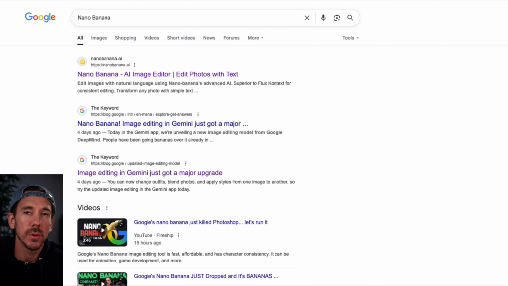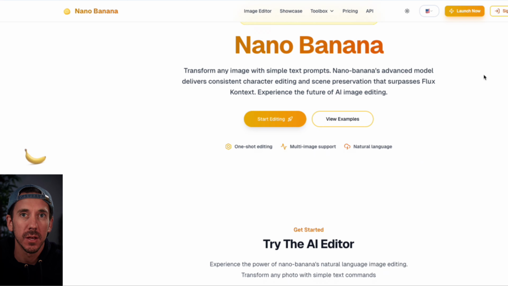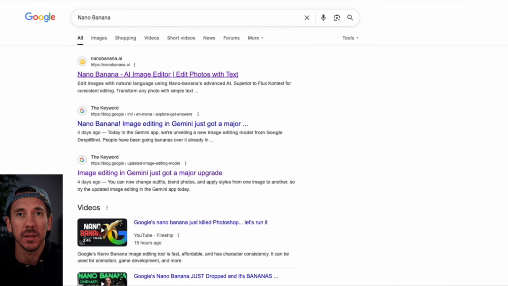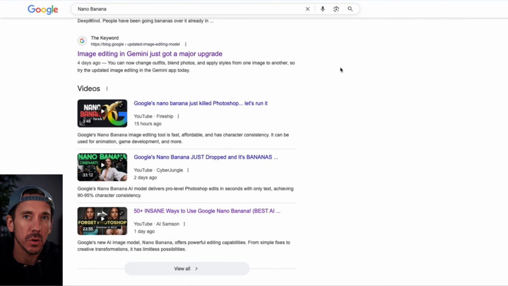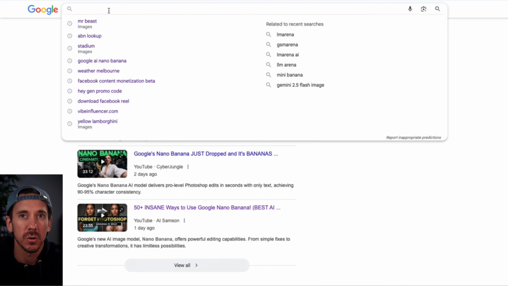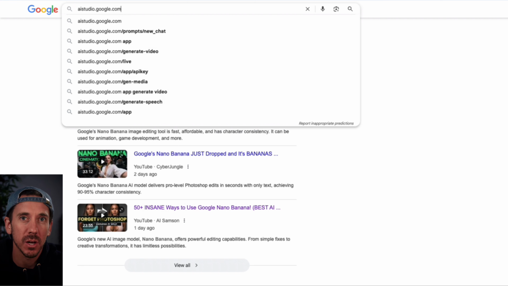When you Google Nano Banana, a website will appear called nanobanana.ai. Make sure you don't click on that website, as most of them are scams. Very important not to click on anything that isn't through Google AI. What you need to do is go to Google search and type in aistudio.google.com. Hit enter and the Google website will appear.